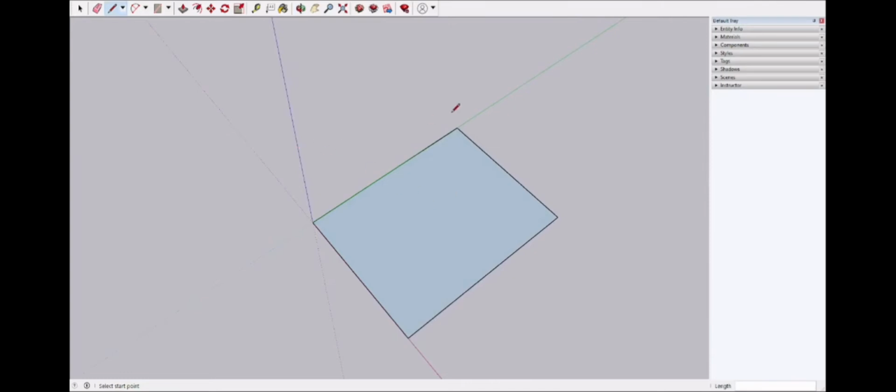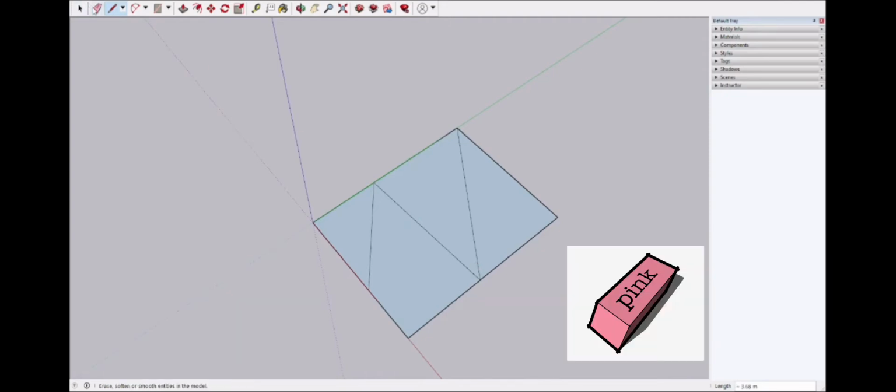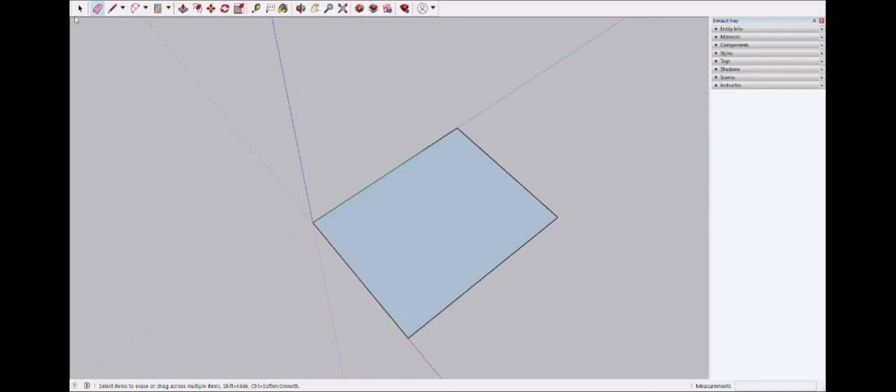Easy as that, simple. And let's say I want to make a line from this point to this point, and then from this point to this point to this point, and so on. And then you may think, you know what, I don't like the line. I'm just gonna take the eraser tool and then just delete them. Easy as that.